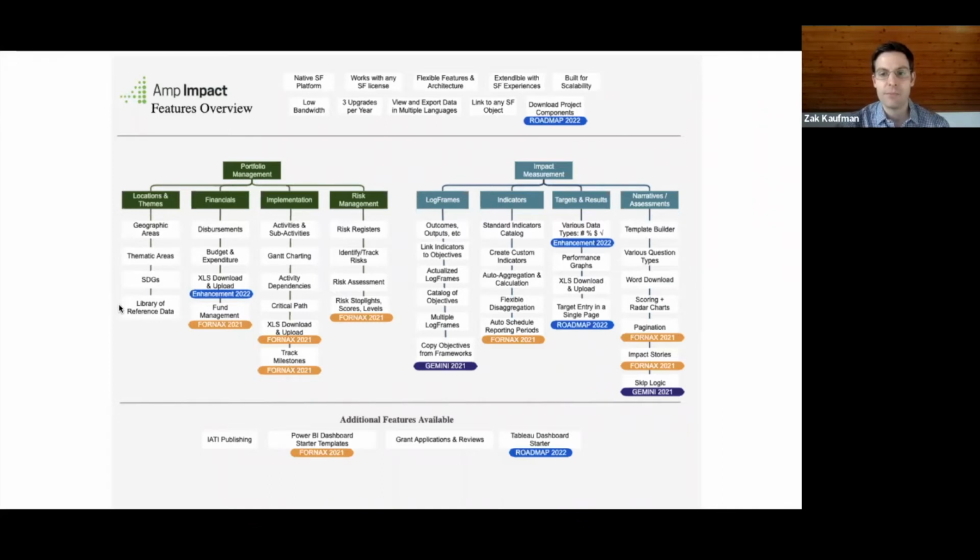We did some improvements to submissions or the narrative assessment functionality on the right side here for pagination. We also introduced a new functionality that we call impact stories, where you can capture qualitative data in a story structure connected to reporting periods or projects or thematic areas or geographic areas or all of the above. And then in Fornax, we also released some Power BI dashboard templates.